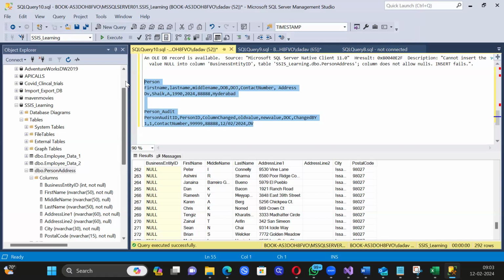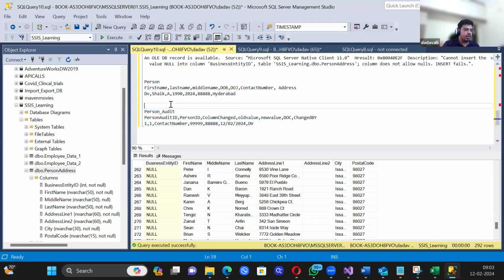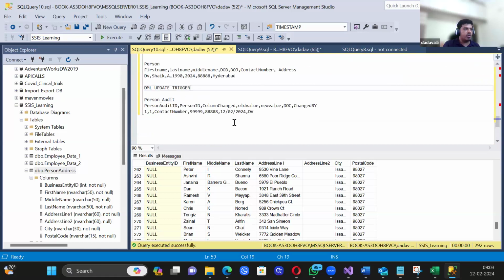It's a trigger, right? Yes, you have to use a DML trigger here. Now, for example, if I delete a record, this is the DML update trigger. If I delete a record from here completely, what you have to do is maintain a table called person delete table.